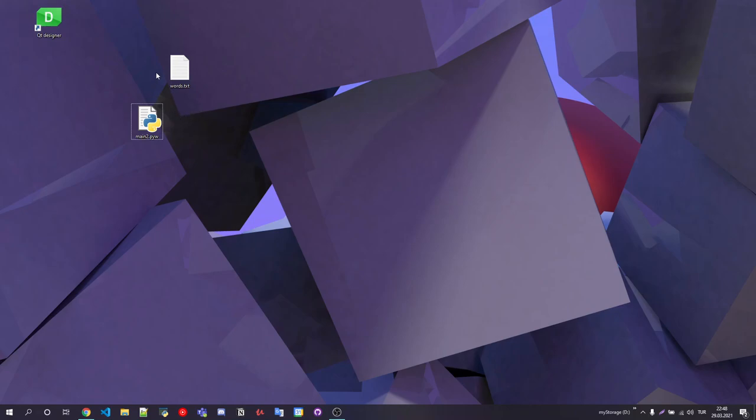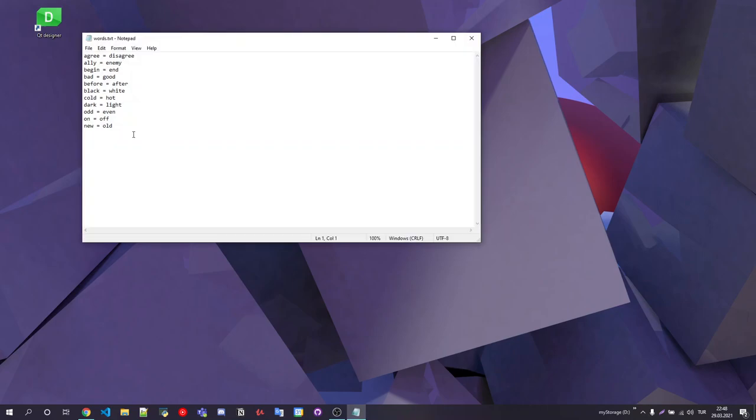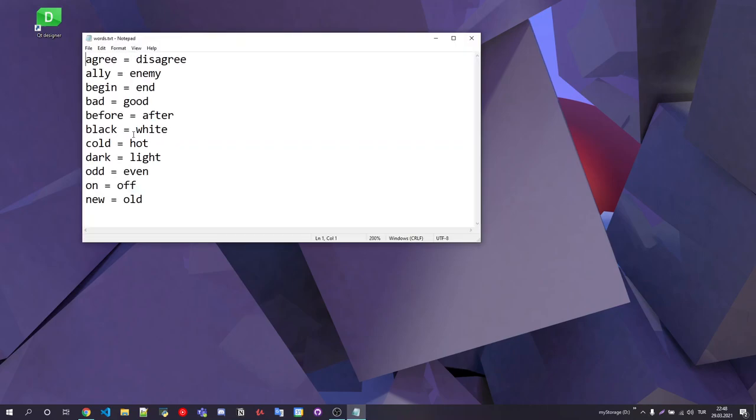It's simple. You just need to prepare your questions and answers file like this. I have prepared these antonyms for an example. You can put anything as you desire. You must set the questions and answers like this. You must separate them using an equal sign or a colon, but not both. And that's it.